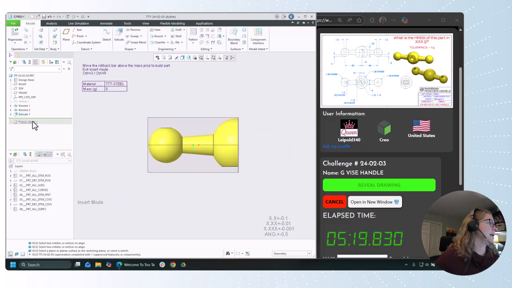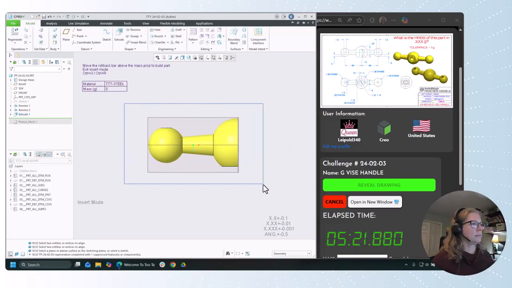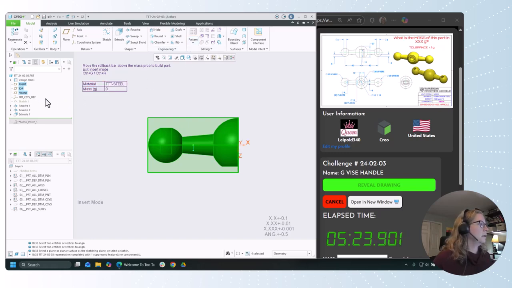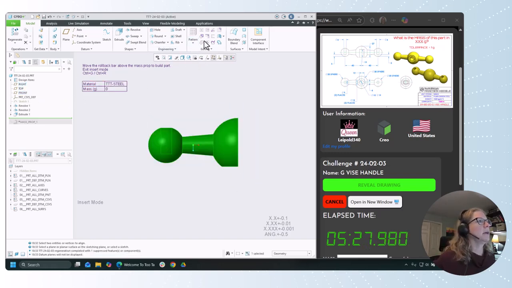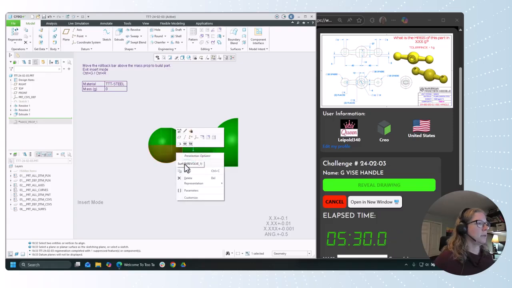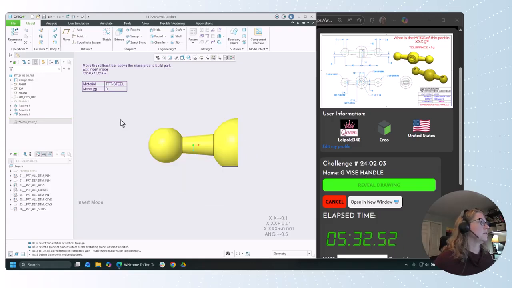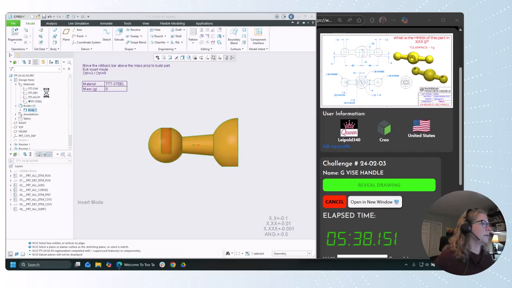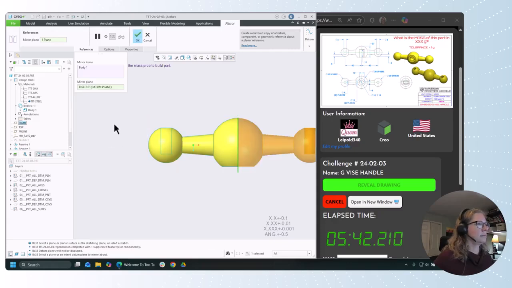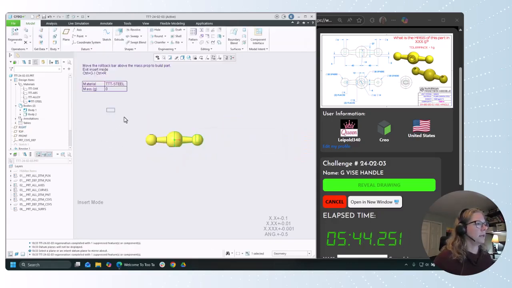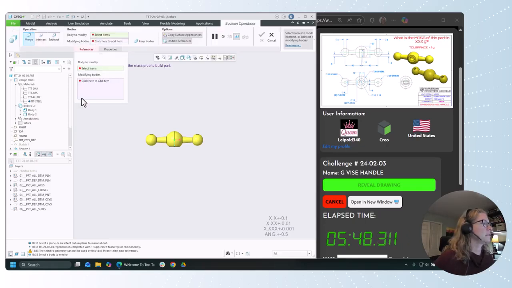And let's take this entire part. Maybe we'll turn off planes. Take that entire part, and it doesn't want to mirror. So what we can do is a body mirror. So we'll select the body, and we'll mirror the body about the right plane. And we'll do a body merge.